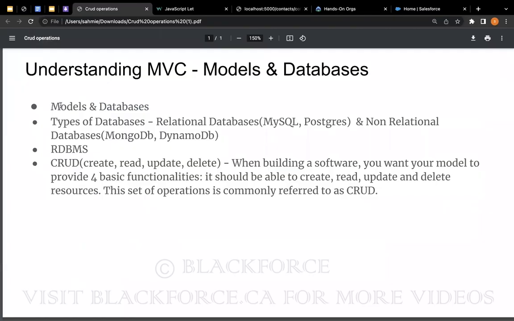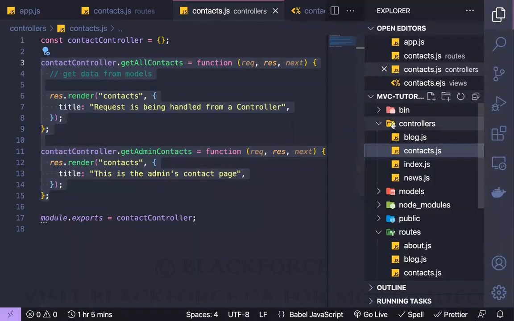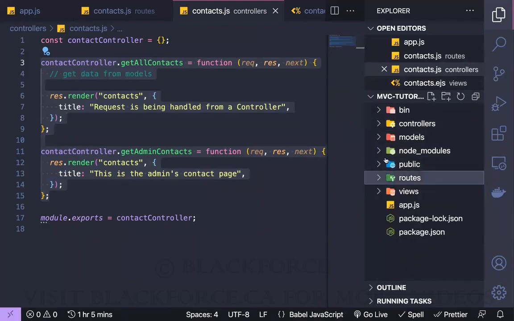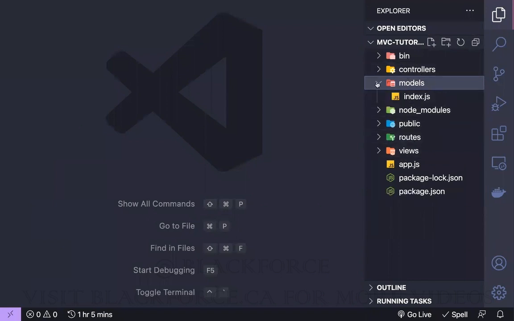So models and database. In a basic sense, if you look at this application, right? If you can see a folder called models in my project, you shouldn't have it. I created it today. So the views, like we all know, is the visible part of our application. The routes and controllers are the request and response handlers. Then the models is what we call the data layer, right?